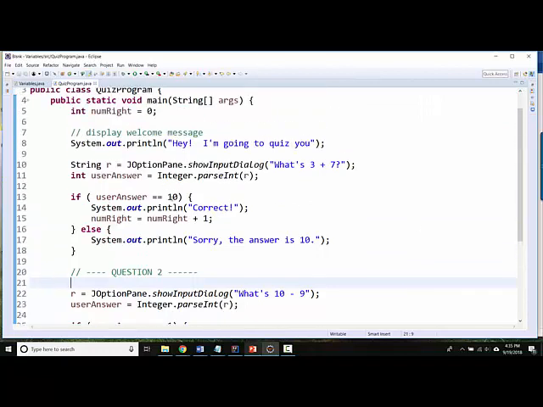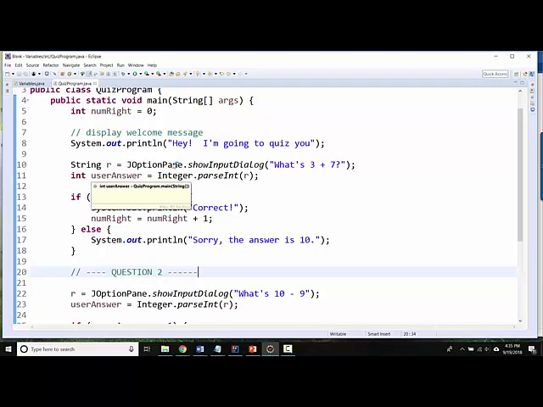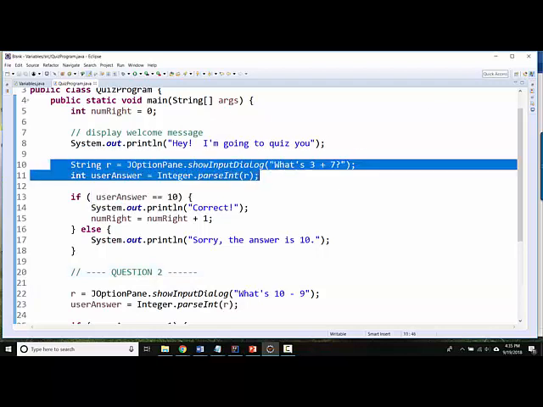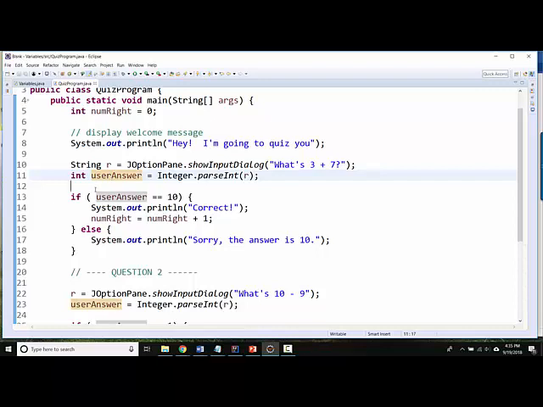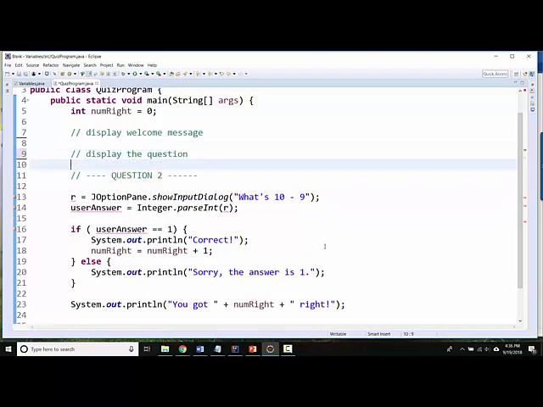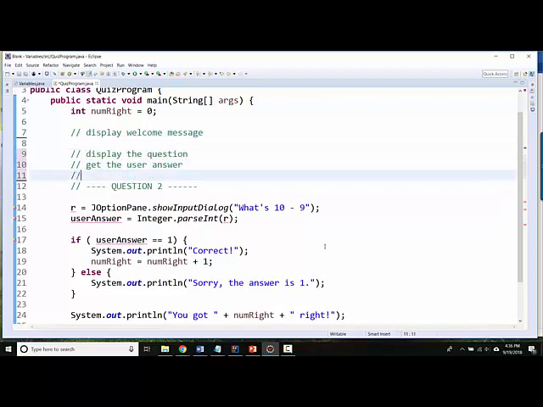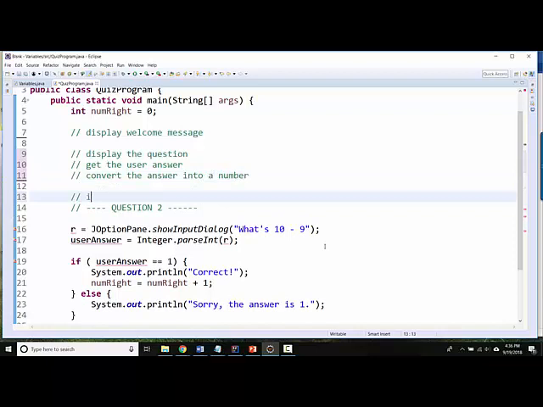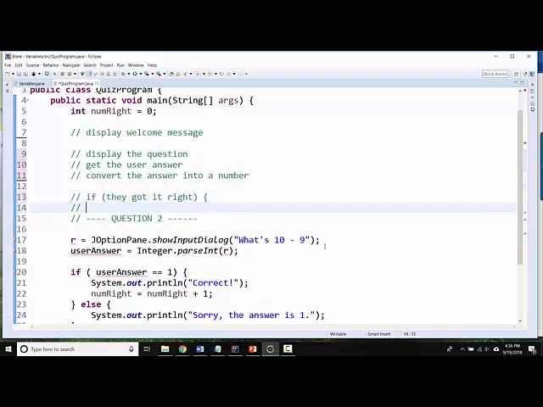So that's the process. Let's review the steps. The first thing that you need to do is you have to decide what do you actually want to tell the computer to do. And that involves making a plan that's usually in a mixture of English and Java. Like, you don't need to remember all the details because it's hard to look at this. It's hard to kind of decipher what does all this mean. So instead, write kind of steps to yourself. Just like display the question, get the user answer, convert the answer into a number. And then if they got it right, do something, otherwise do something else.